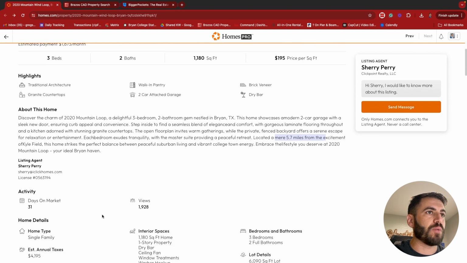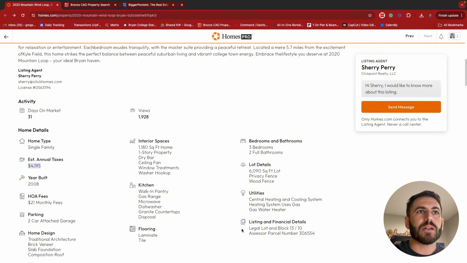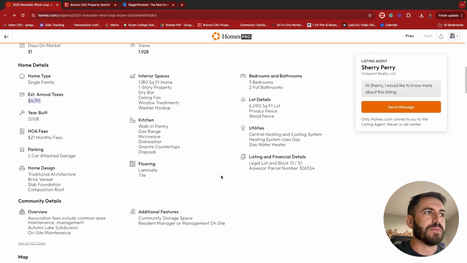All right, it's been on the market for 31 days. Single family. Estimated taxes, $4,200. Now we're on homes.com. They're pulling that off the MLS, but usually that's about a year out of date. And with the way that we've seen houses appreciate, I expect the actual property tax to be higher. So we'll refine that number in the actual analysis. Built in 2008, and we got $21 a month in HOA fees. The rest of the stuff is kind of good to know. Privacy fence, 6,000 square foot. Kind of a smaller lot, but not really a big deal.